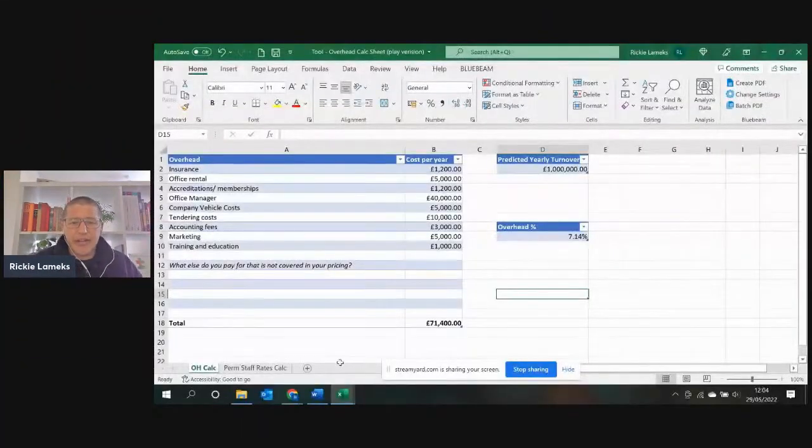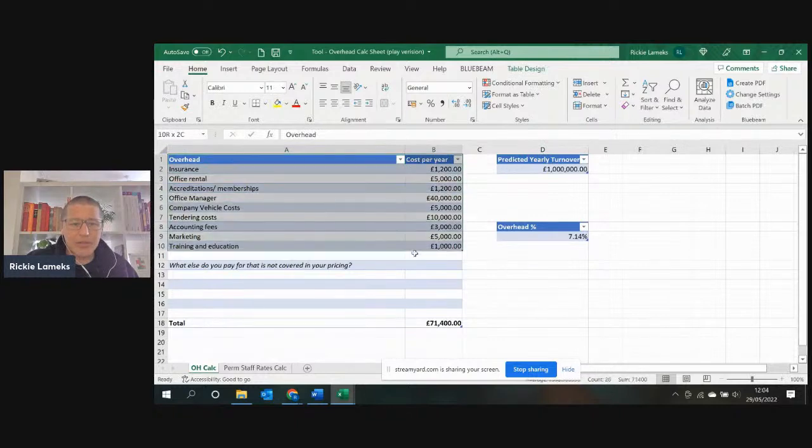So I'm going to share my screen. Okay, so this is a simple Excel spreadsheet that I've created. And on my left-hand side here, I've got my overhead expenses and the cost for the year.